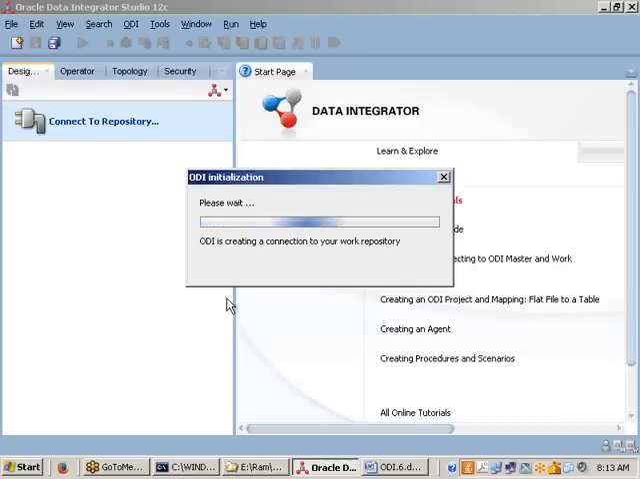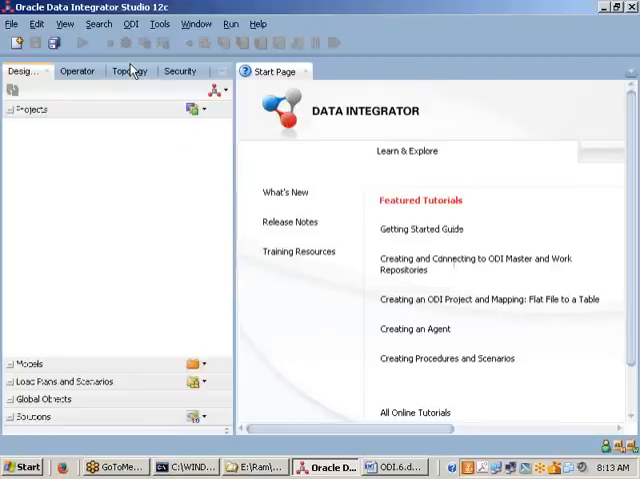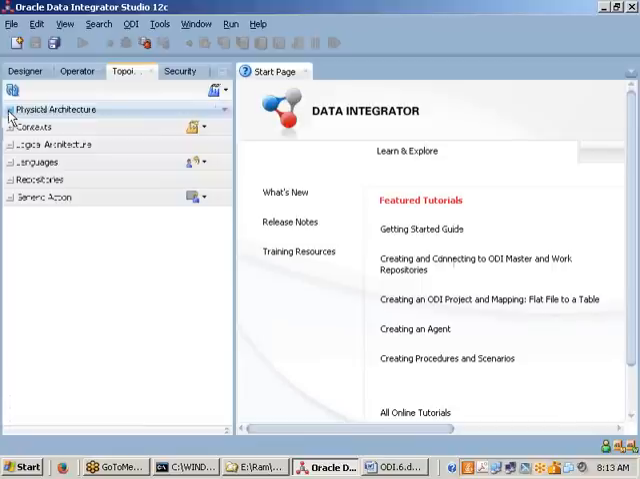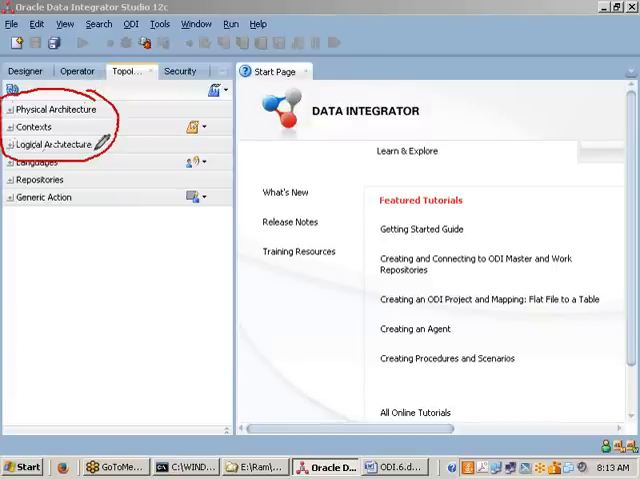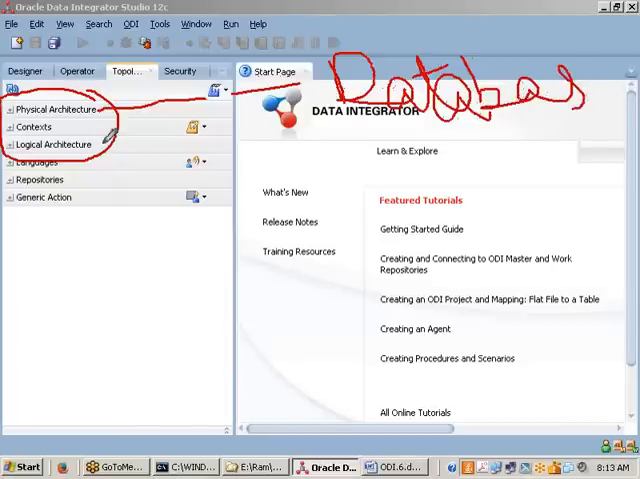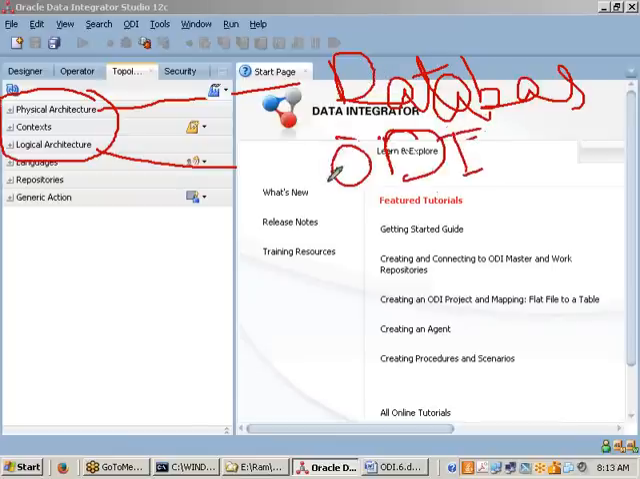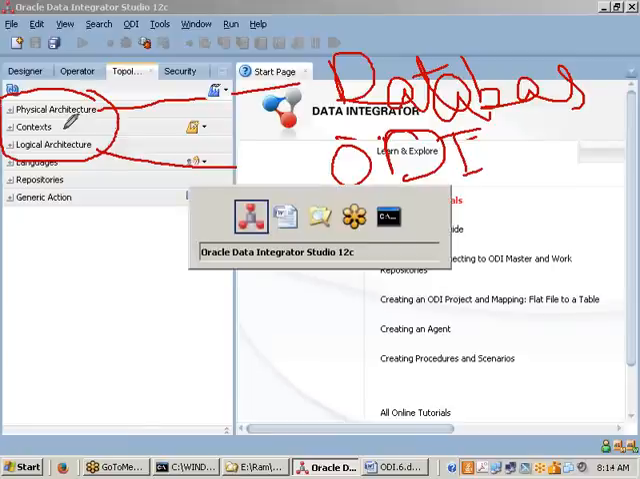Once it is connected, you can observe in the topology tab, we have options. One is called physical architecture, second is logical architecture, third is called context. Between logical architecture and physical architecture, who is the mediator? Context is the mediator. Physical architecture is nothing but your database terminology we are going to use in that one. Logical architecture is nothing but ODI terminology we are going to use. If you are using ODI terminology here, then these two things have to communicate, which means you should have some kind of mediator. The mediator is who, sir? Context is the mediator.